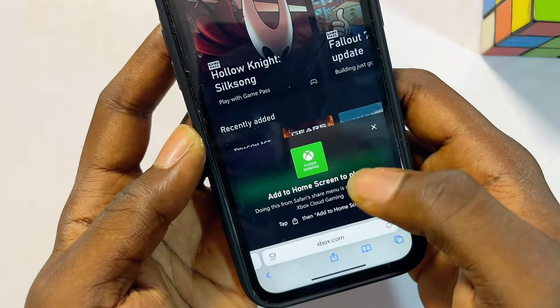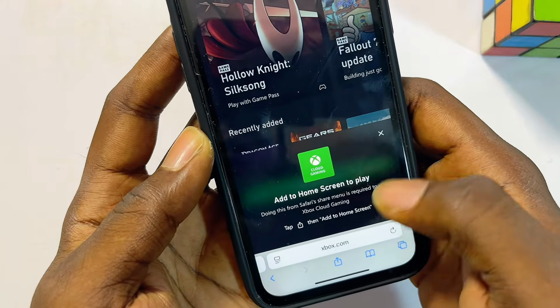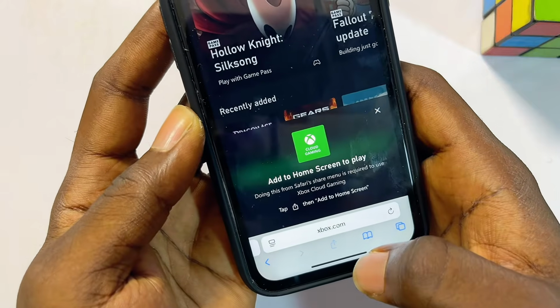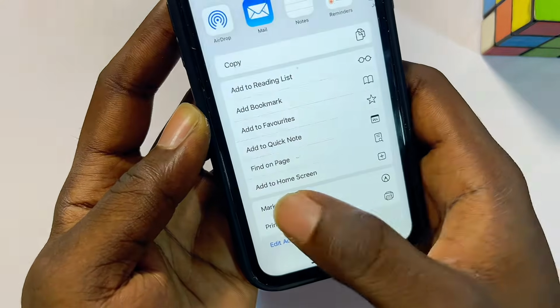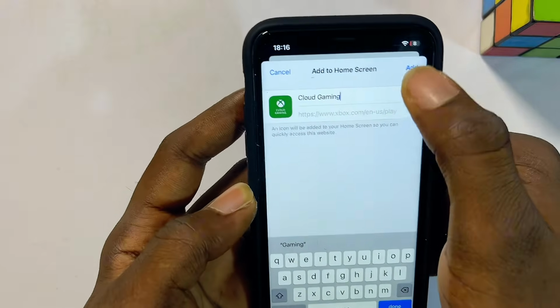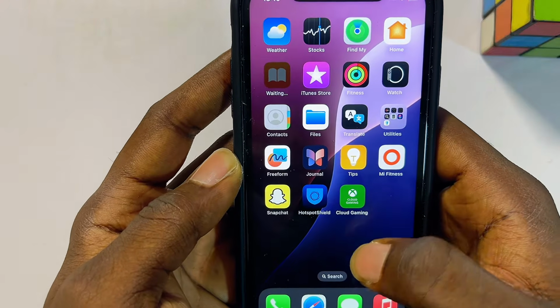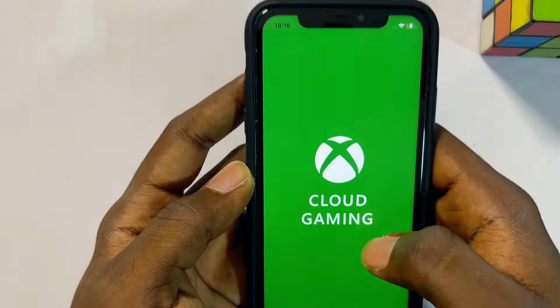This is now going to ask you to add the Xbox Cloud Gaming app to your iPhone. You want to go ahead and click on the share icon. Now scroll down and click on add to home screen. Then you can name it anything, then click on add over here. And now we have the Xbox Cloud Gaming app on our iPhone. You want to go ahead and open it up directly from here.